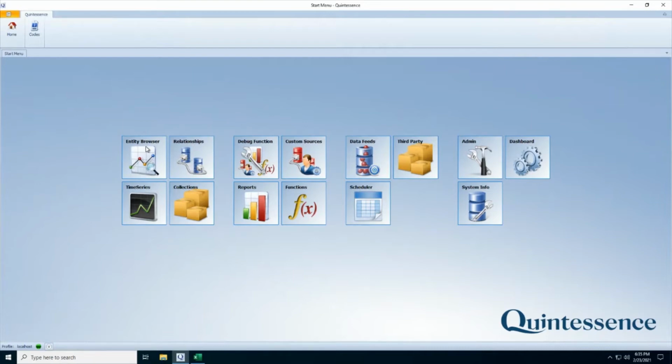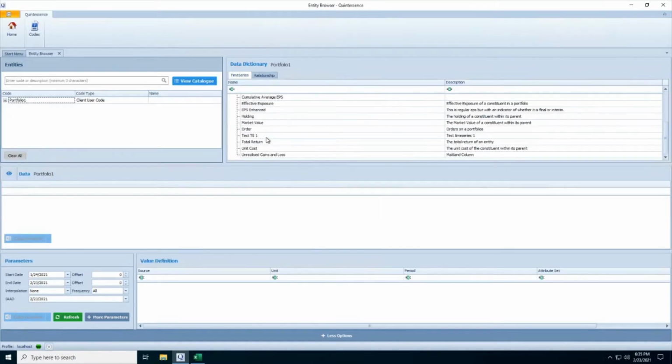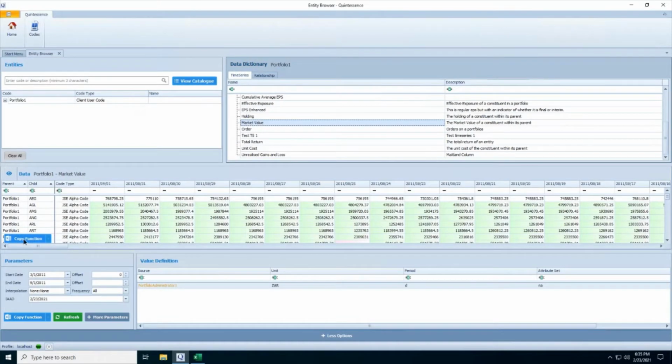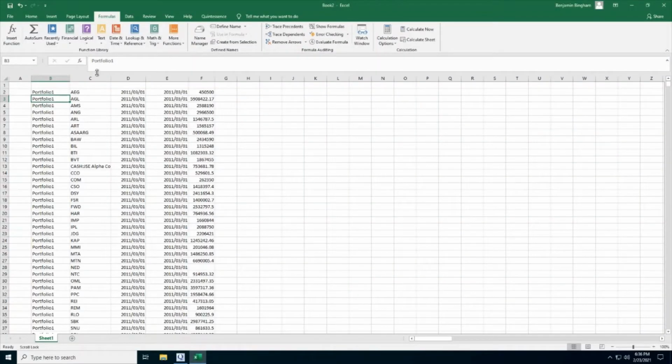So if I go to the entity browser, I'm first going to get some market value data back in order to calculate my returns. So I search for portfolio 1, scroll to market value, copy the function, and we're going to start in Excel. I paste my function in and I get my data back.